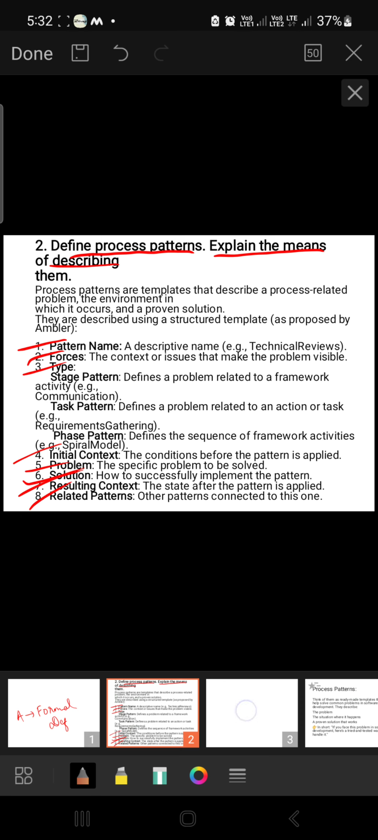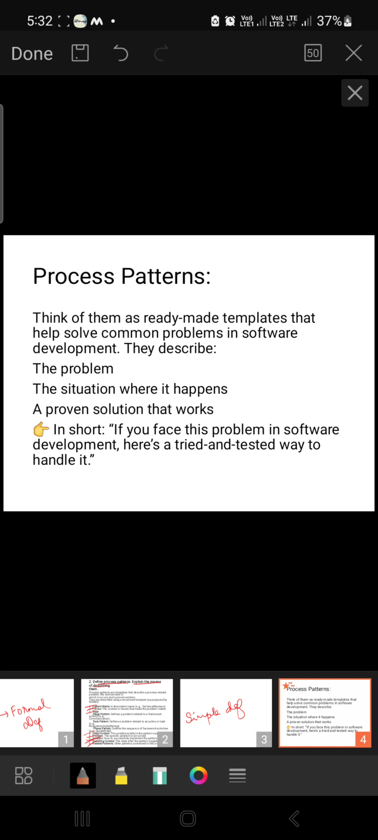So let's go to the simple form. These are the simple definitions, so it will be easy for you to remember. The definition of process patterns goes like this: think of them as ready-made templates that help solve common problems in software development. They describe the problem, the situation where it happens, and a proven solution that works. So in short, if you face this problem in software development, here's a tried and tested way to handle it.